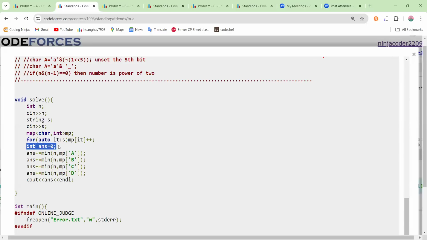So I initialized my answer to 0. Now for option A, what will be added to my answer? Min of n comma mp of A. That is, if mp of A, that is the frequency of A, exceeds the value n, then the maximum correct solution from them will be n. And if it does not exceed the value n, then whatever the value of the frequency of A is will get added to my answer. Similarly for option B, option C, and option D. Once you are done with this, simply print out the answer and you are good to go.